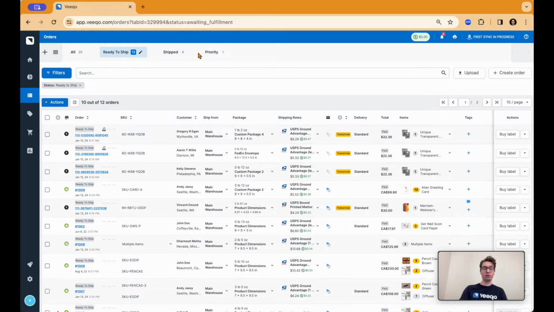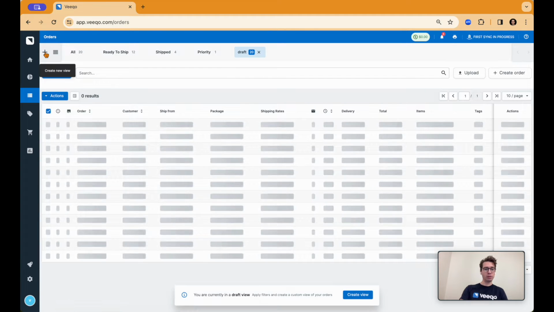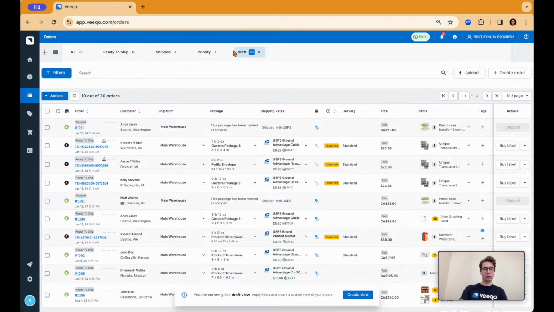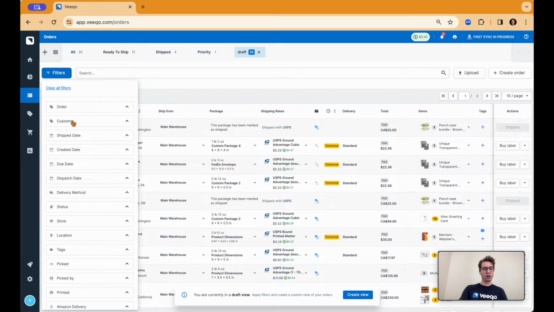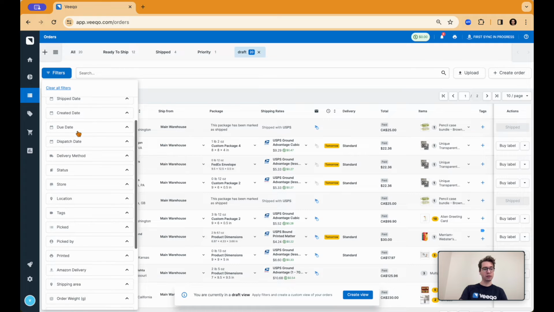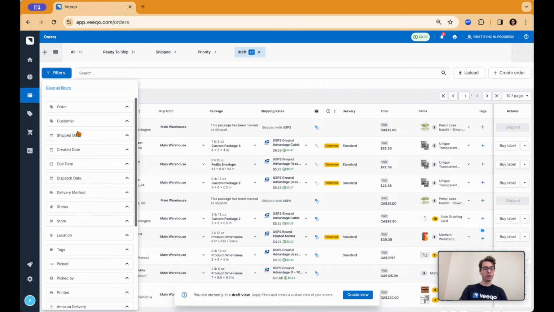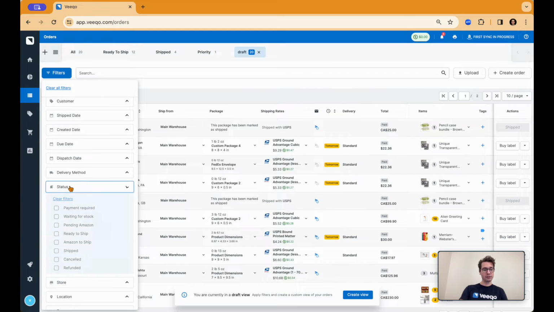If you want to create new views to be able to customize the experience and match it to your specific workflow or processes, all you need to do is click this Create New View button, and it will create a draft view up here. And then you can simply filter on all sorts of different useful filters to help you customize the views. Some filters that I recommend and that are commonly used are down here, the status.